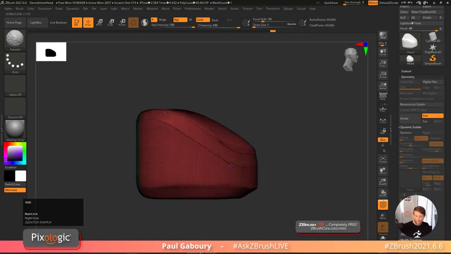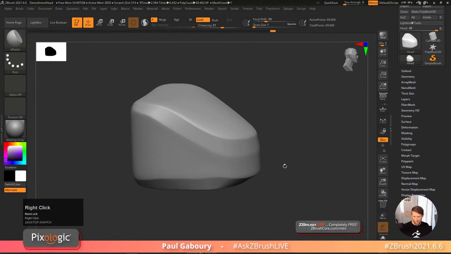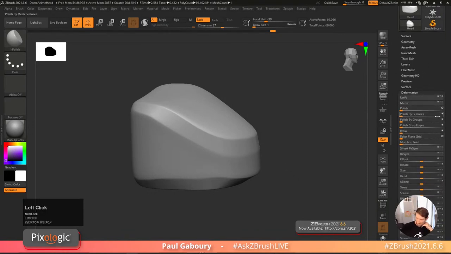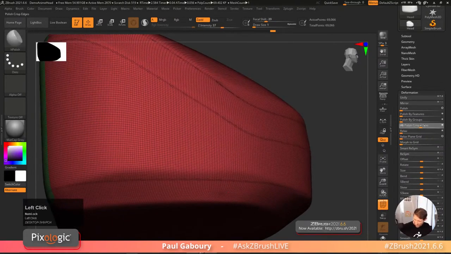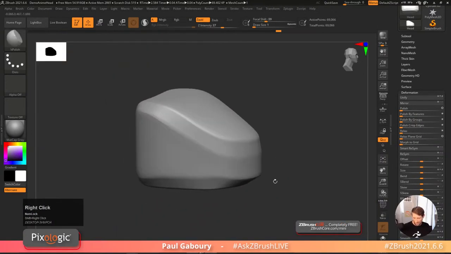Okay, so this is now going to give me the ability to watch this. This is starting to give me a hard surface shape that I'm trying to get, maybe in front of a vehicle, maybe there's a cockpit. I'm going to come here to deformations, right? And then there's a slider called Polish by Features, Polish by Groups, and Polish by Crisp Edges. If I do Polish by Crisp Edges, it's looking at the actual crease, and every other bit of the topology is moving to try and fit within that, right? So you can see those lines starting to be established.